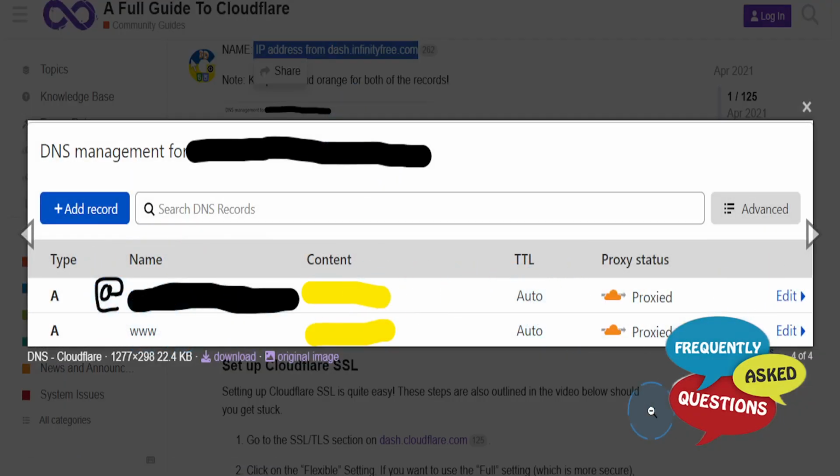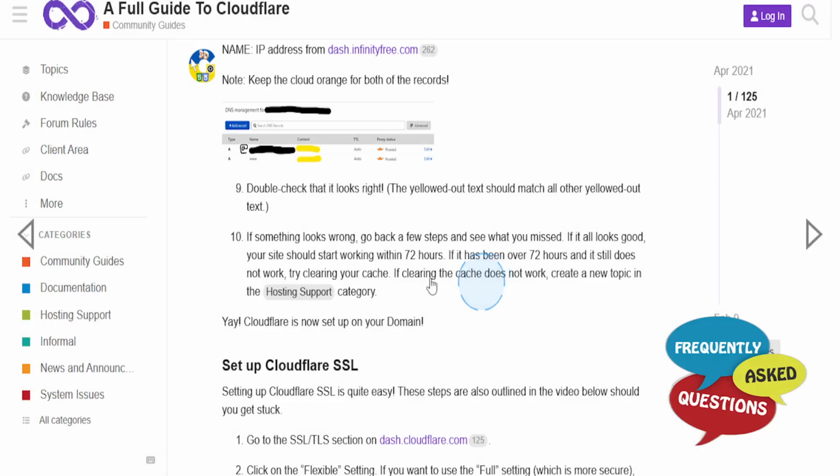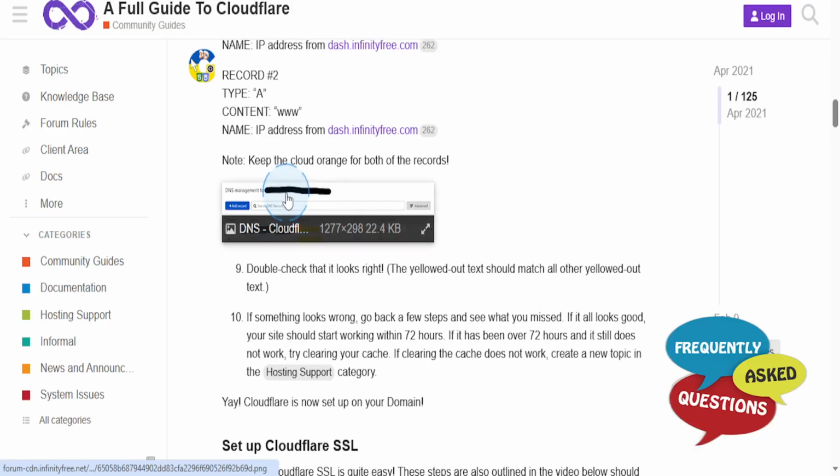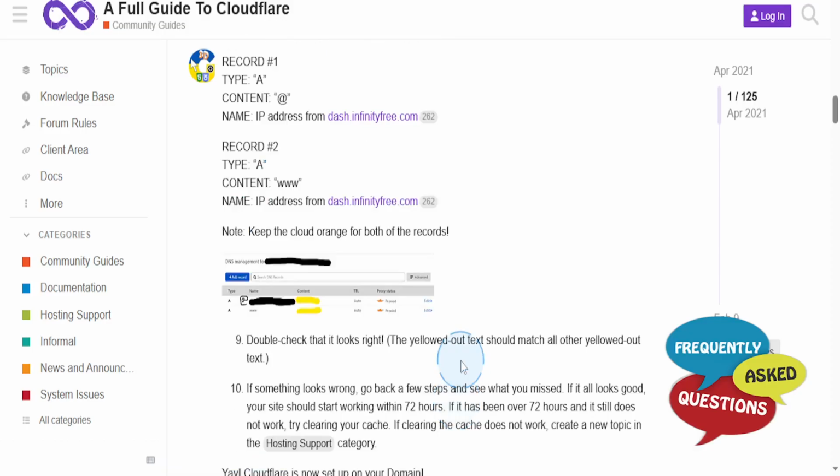As you can see right here, this is just an example, so double check that yours looks like that. And if there's anything wrong, just go back a few steps and see what you missed. If it all looks good, if it looks the same, your site should start working within 72 hours. And if it goes over that time and it still does not work, try clearing your cache. Okay, if that doesn't work, what you need to do is create a new topic in the hosting support category and try again.